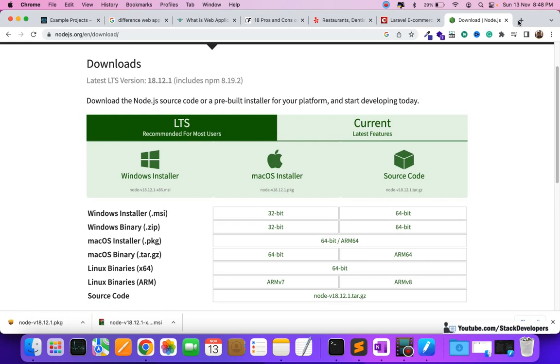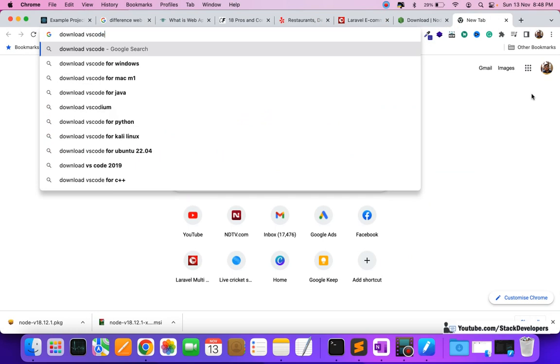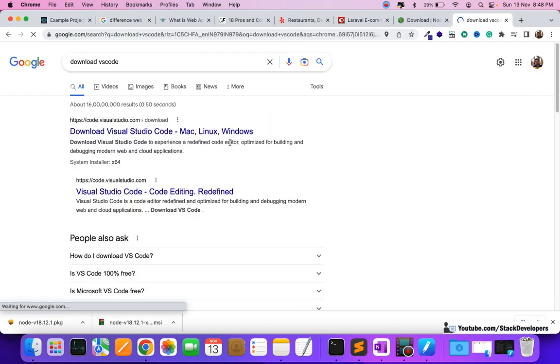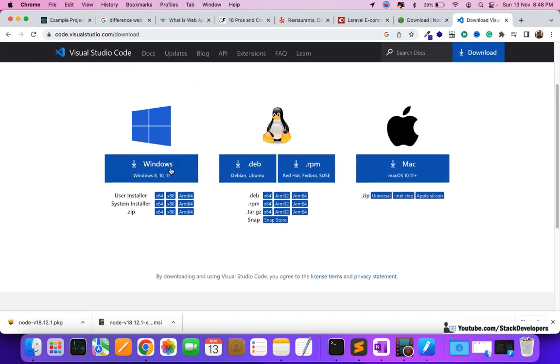After that, we are going to download VS Code as well. Let's download it. If your operating system is Windows, you can install the Windows version, but make sure your version is at least Windows 8. It can be Windows 10 or 11 also, Windows 8 onwards.